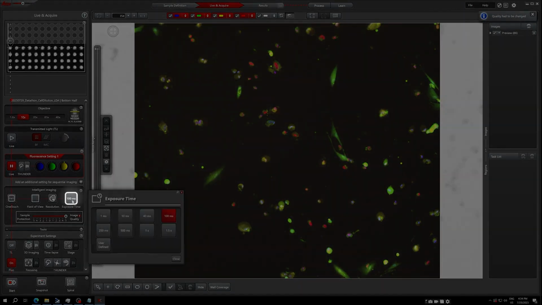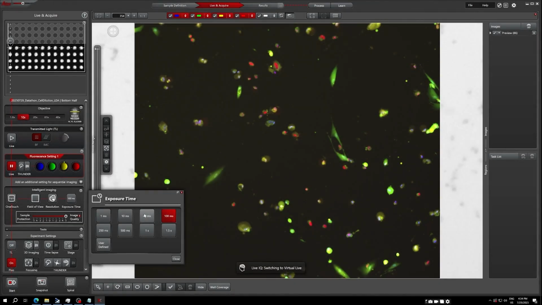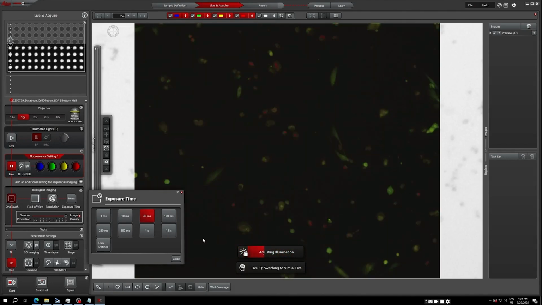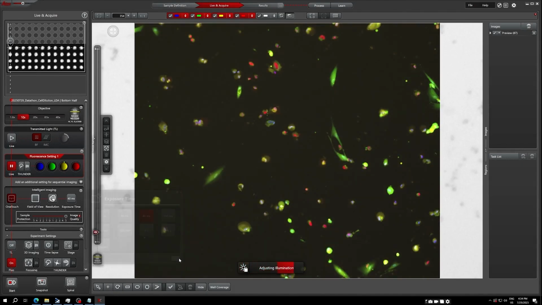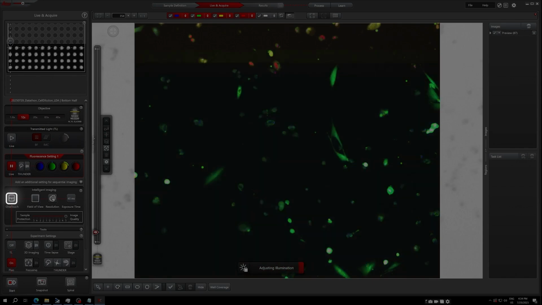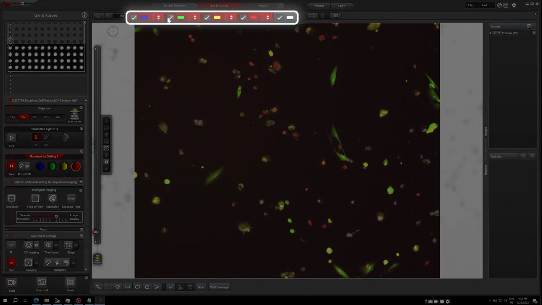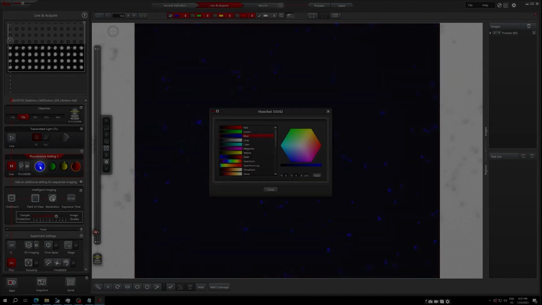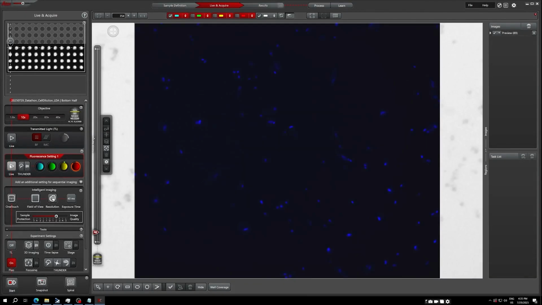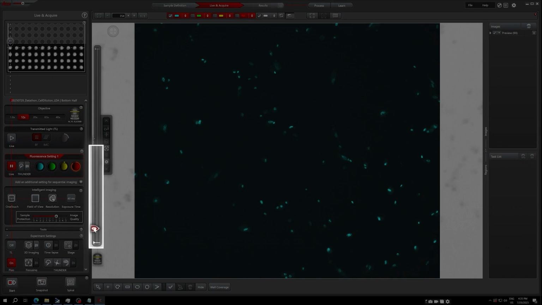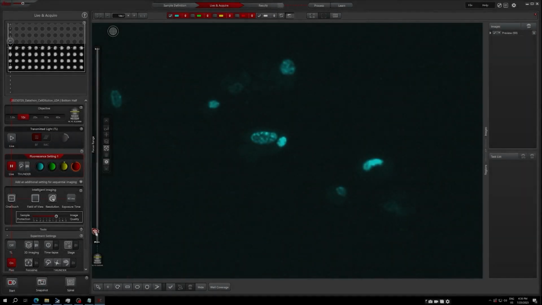I have lots of signal, so I'm reducing exposure time. This will reduce overall acquisition time. I changed a parameter, so I'm clicking One Touch once more. I'm turning off display of other channels, and I'm changing pseudo color to manually find the focal point more easily. I'm adjusting Z position to find the focal plane that I'm happy with.